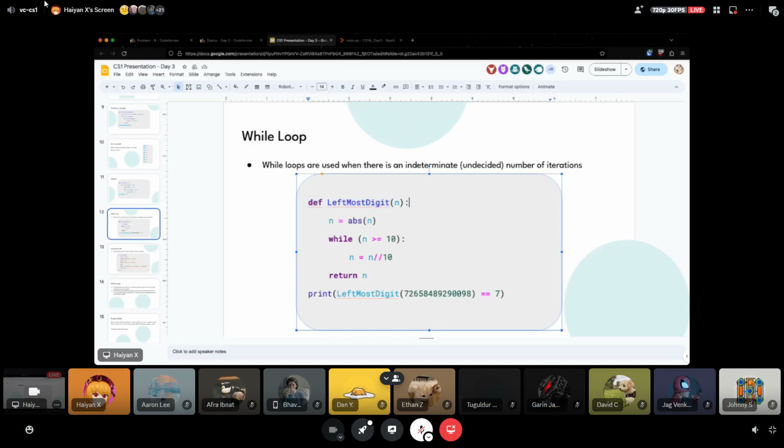So for example, we're going to make a function that takes the leftmost digit. So in this scenario, we're going to try to get 7 over here. And then we're just going to take n and get the absolute value of n, and this is just for safeguarding it. And then we're going to say that while n is greater than or equal to 10, we're going to keep dividing n by 10 until n is less than 10. Again, let me repeat that.